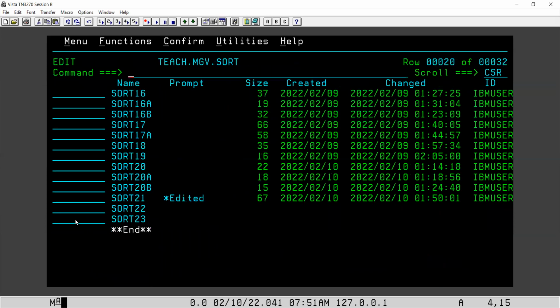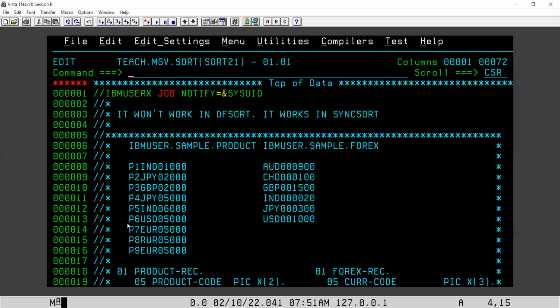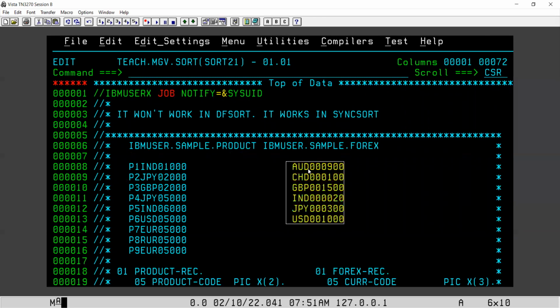So this is about sort 21. I'm explaining once again: you will be getting this as the input file. You have prepared the input file here. Matching records will be taking the currency rate. You have the currency rate, right? This currency rate will be given. For example, this currency rate is there.